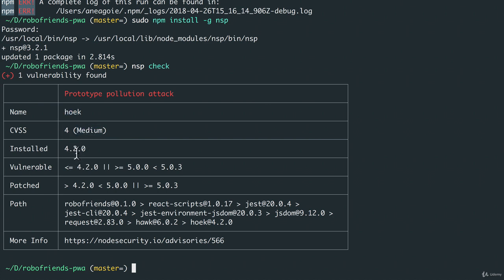We have the 4.2 version installed, and the vulnerability affects all versions 4.2 or below. Then it shows you what the patch version is, and also what is using this package. We see that in the RoboFriends app, the Hoke package is used by React scripts, Jest, Jest environment, JSDOM, request, Hawk, Hoke. So it's being used.